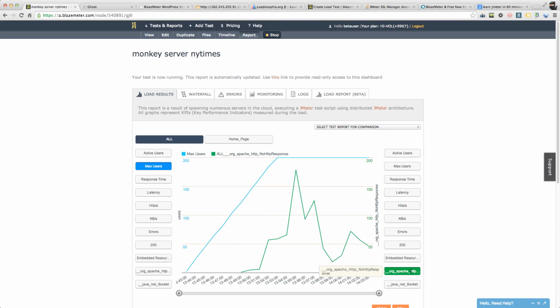Or this one, non-HTTP response. I made a connection to the server, but I didn't get back an HTTP response. So your server is basically foobarred, and I'm not getting back a response. So these errors are all your own backend server errors.